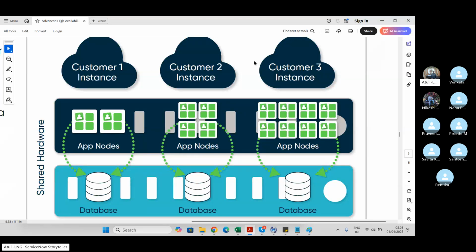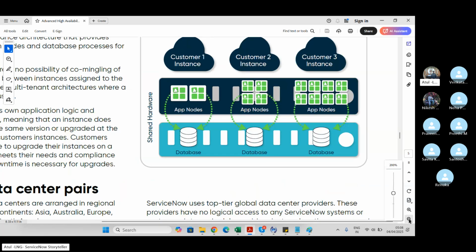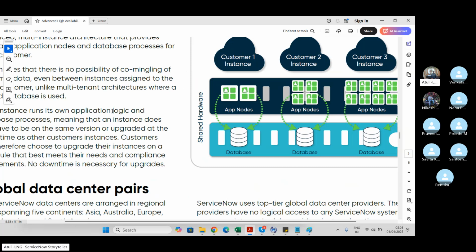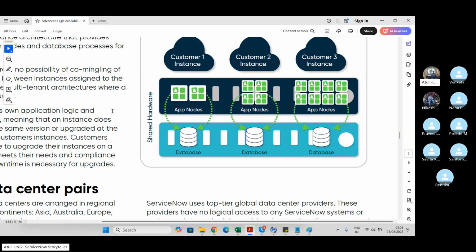For us, these 3 are 3 different instances where the customer is using it. So it is not 2-tier or 3-tier, it is a multi-instance architecture. This is the number 1 part we have to understand as a ServiceNow consultant.